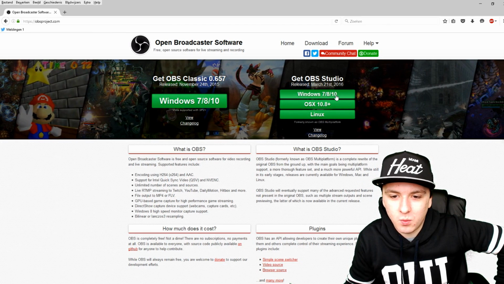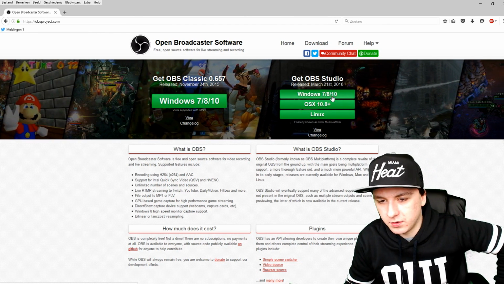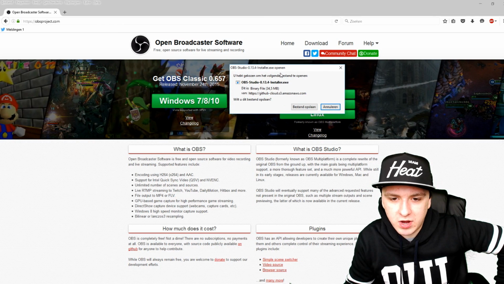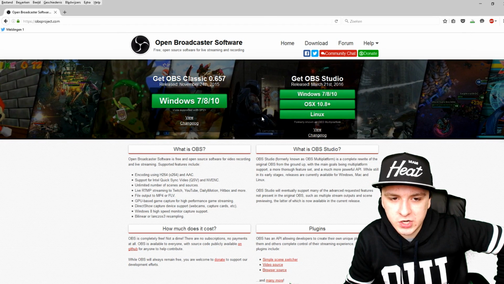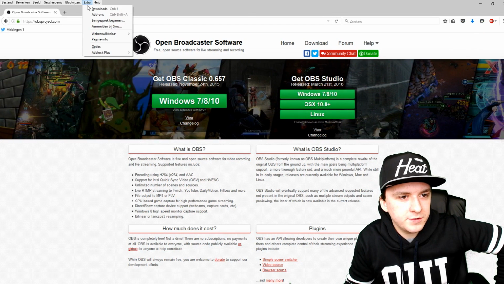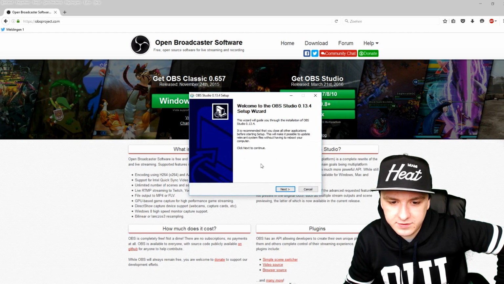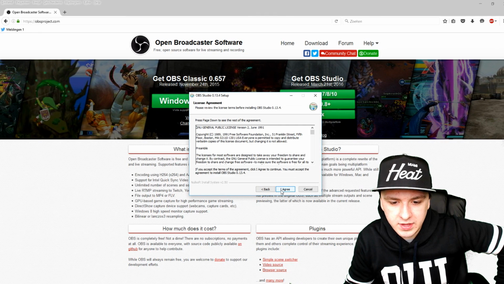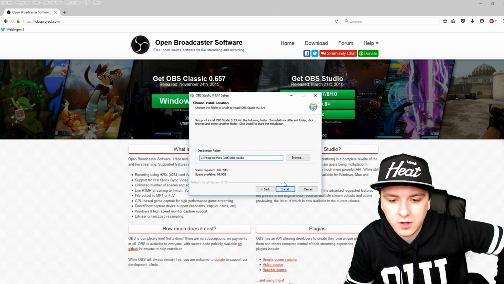I'm just going to click on Windows 7, 8 or 10 because I have Windows 10. Right here we have the installer, and it's all in Dutch, I know, but I'm going to go to my downloads. I'm going to double click on the installer, click yes, install everything, yes, I agree. Choose wherever you want to install it.